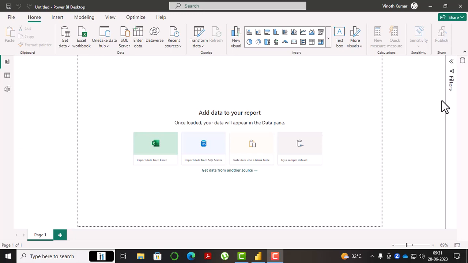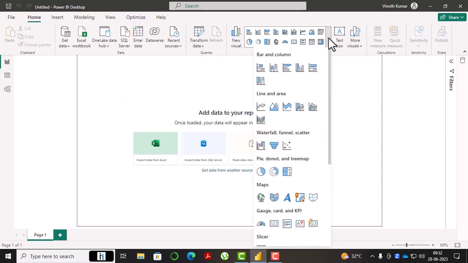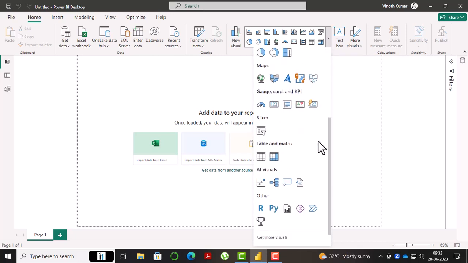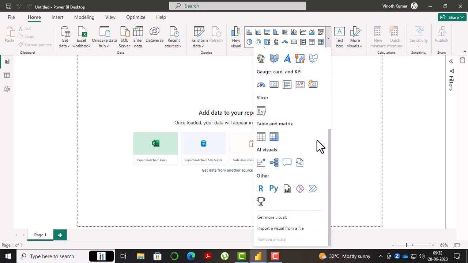The interface of Power BI Desktop has changed drastically, and I came across a few really nice changes. The first thing I saw is that I no longer see a visual gallery in this list. In my Home tab I have separate visual breakups, which lets me know exactly what kind of visual I'm adding: a bar and column chart, a line diagram, a waterfall chart, scatter plots, and many more.